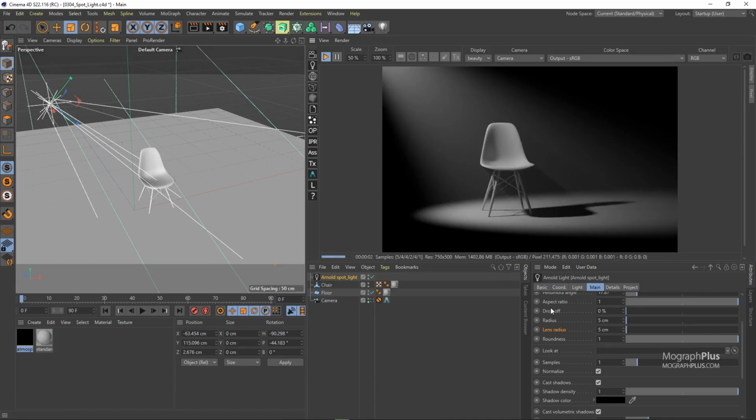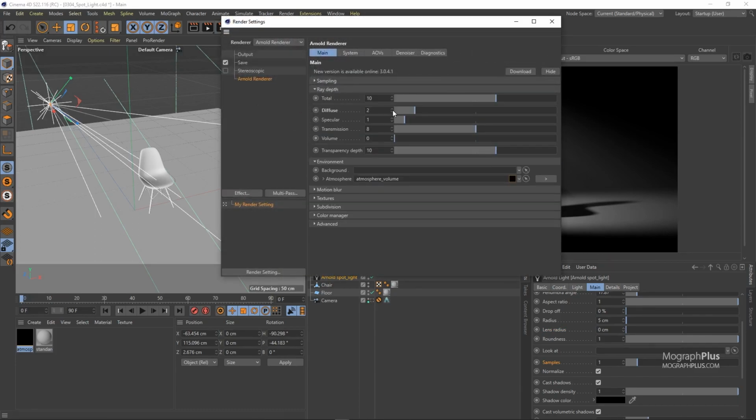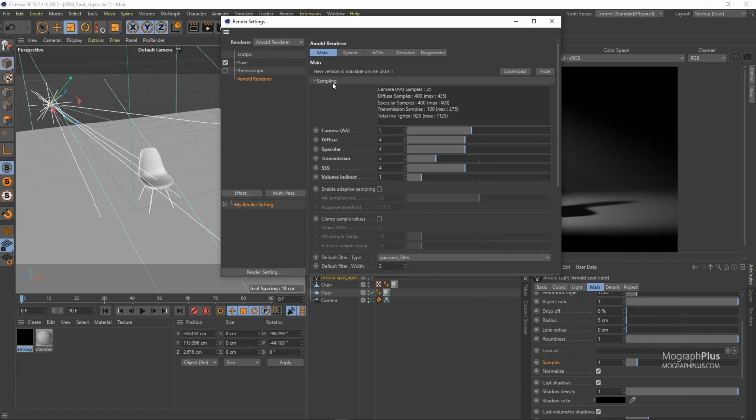Now remember, to increase the quality of the soft edges of your shadows, you need to increase the light samples. The quality of the areas fully covered in shadows, in case we have more than one diffuse ray depths, is controlled by diffuse samples, or more than 0 diffuse ray depth.